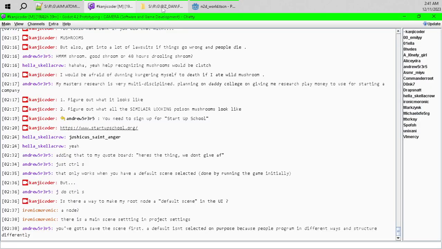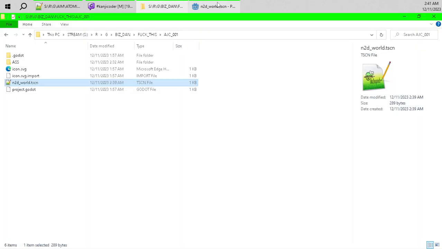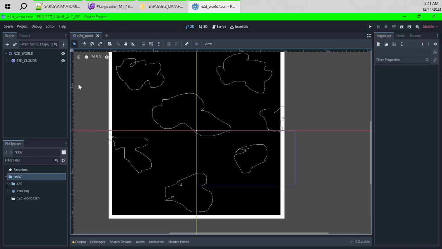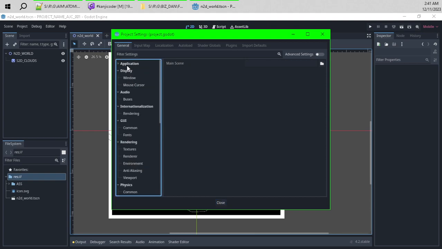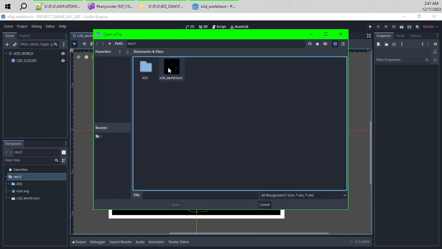Okay. You've got to set the scene first. A default scene isn't selected on purpose because people program in different ways and structure differently. Yeah. All right. So going back over to here, I do want to do it the way I haven't done it before. So we're going to go into project settings, general, application, run, and then we're going to select node2d underscore world dot text scene.